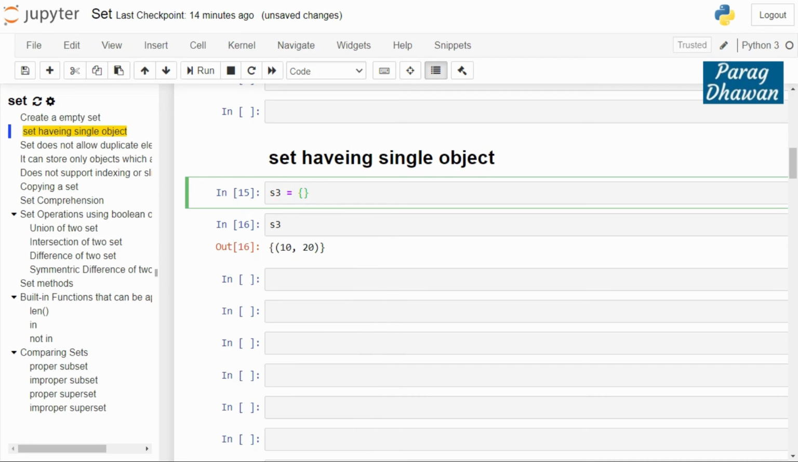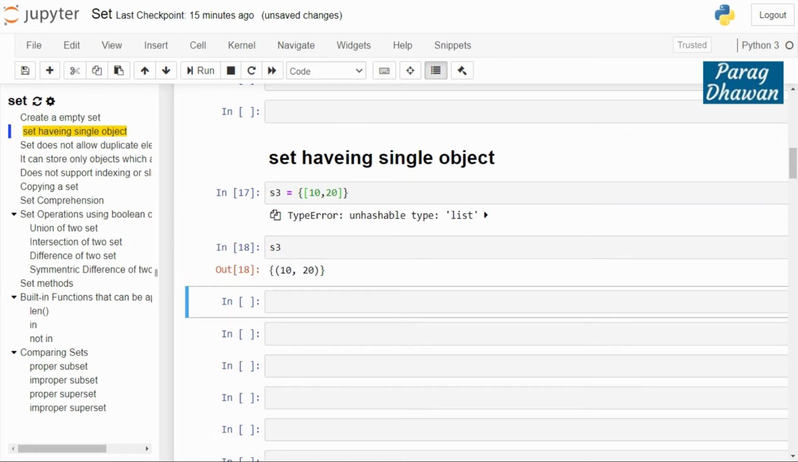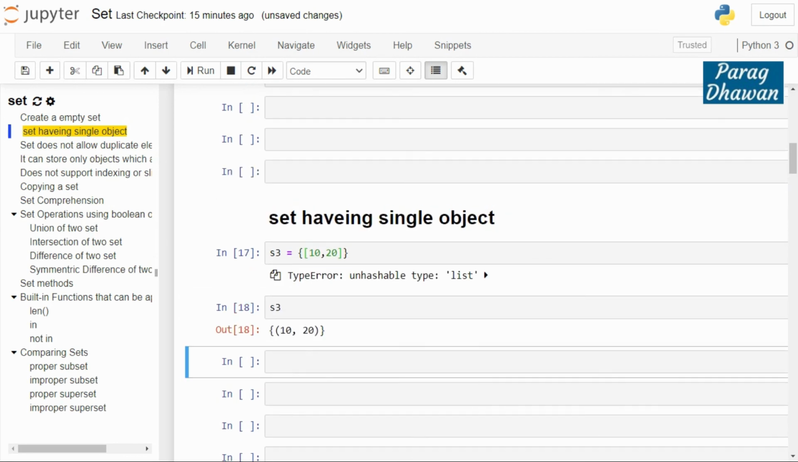But mutable data structures are not allowed for creation of a set. A set is a mutable data structure, but an element of the set cannot be mutable. For example, if you create a set having a single element which is a list, it will throw an error. You can see it throws a TypeError: unhashable type list. A list cannot be an element of the set.